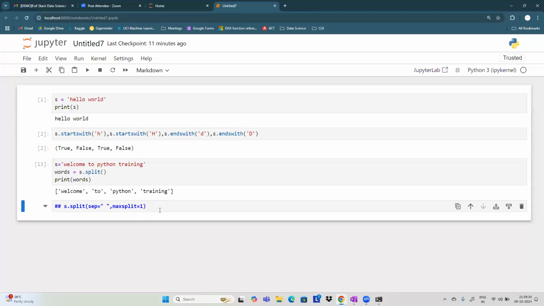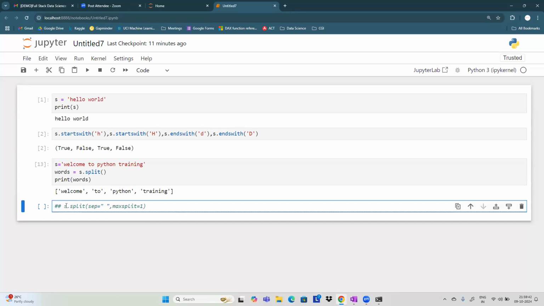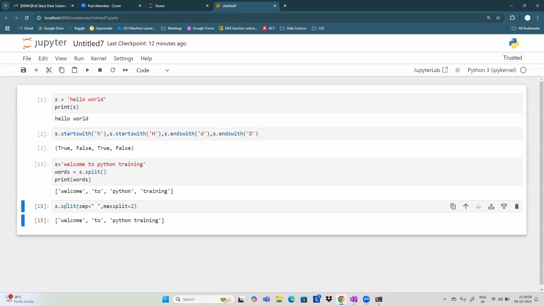I specified maximum split is equal to 2, guys. If I said maximum split is equal to 2, that means do 2 splits. Don't do beyond that. That means after welcome, it is going to be one split. After 2 will be one split. But after that, no splitting will take place. So welcome is one string, 2 will be one string. Python training is going to be one string, guys. See, Python and training was not split, guys.